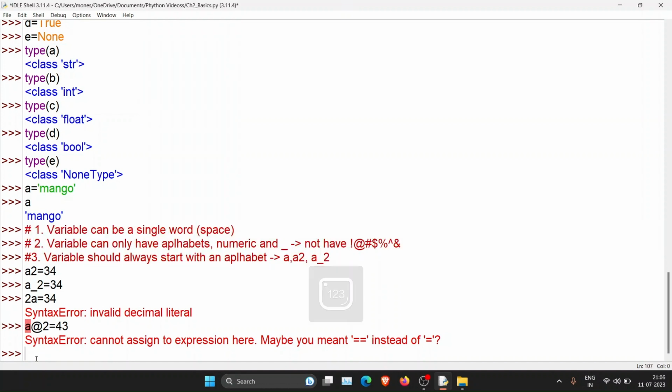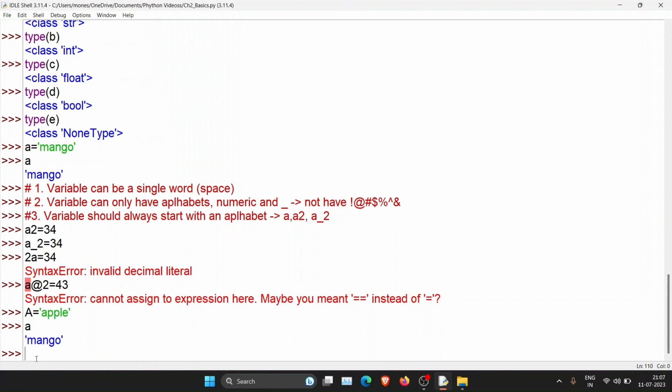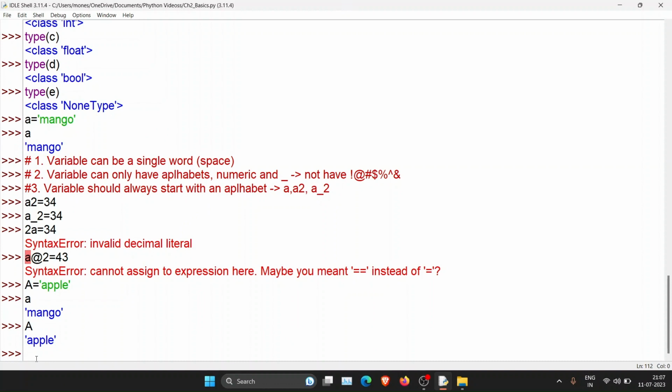We will create one more variable, capital A equals to apple. So now if we check, we have two variables. One is lowercase a, which has a value of mango, and uppercase A, which has a value of apple. This means that variables are case sensitive. So having a variable with name ABC is different than having Abc or aBC. Okay. So variable names are case sensitive.